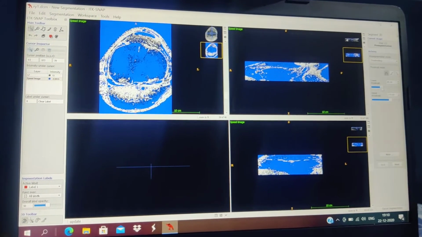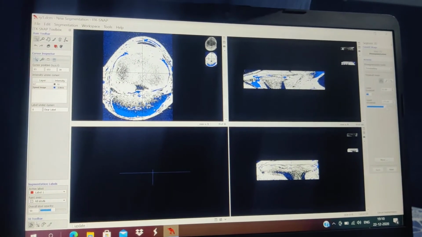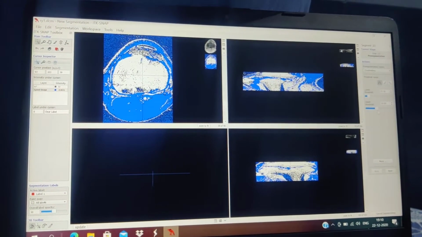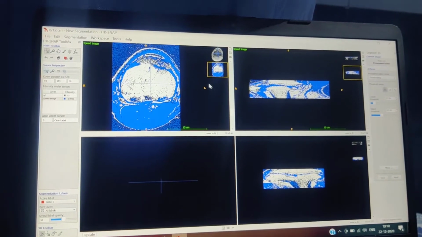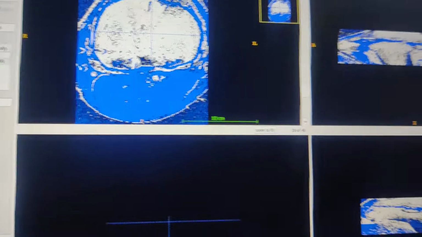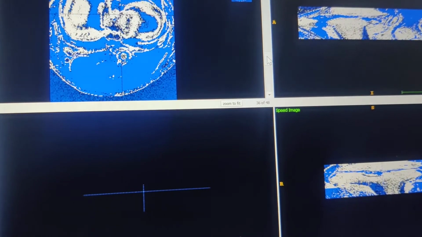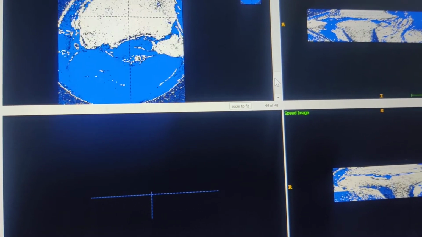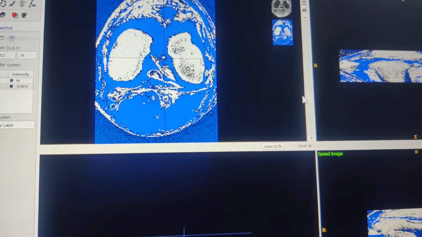So we have to change the thresholds over here, and now you can see that if I decrease the lower threshold, I have to increase the upper threshold also, and now I can get a good foreground, which is now the bone structure. So you can see in each slice the threshold has been applied, right?